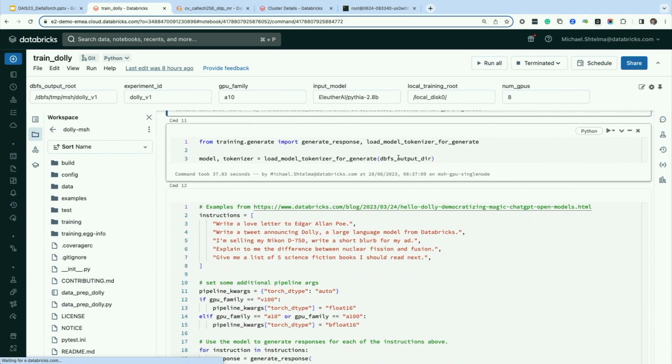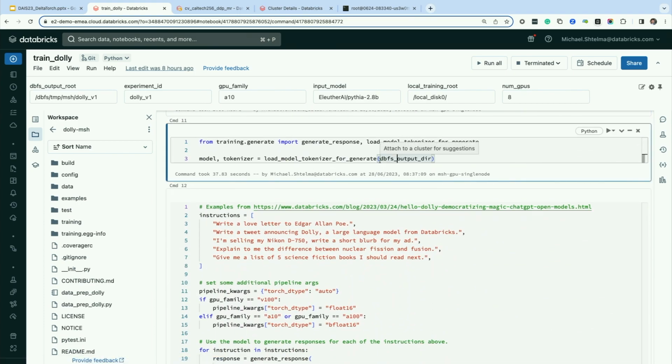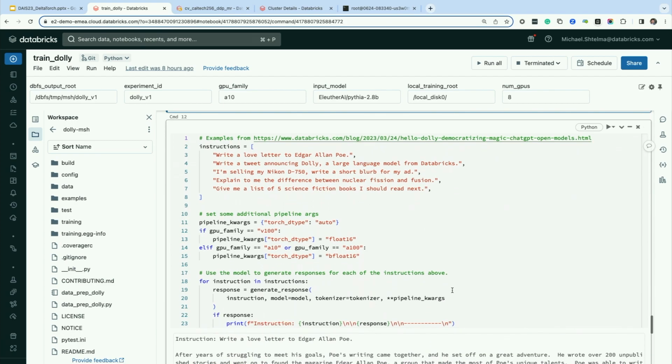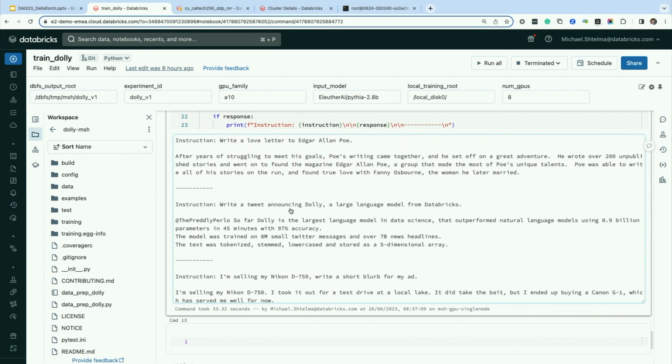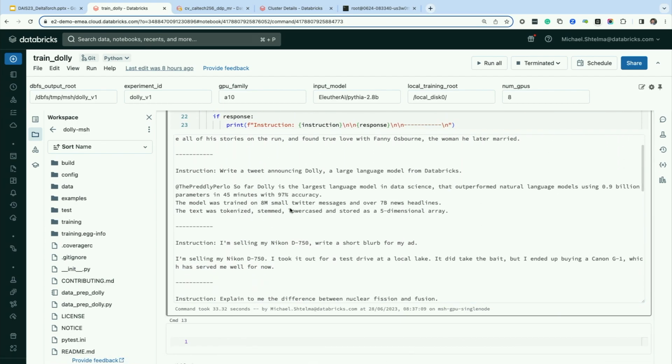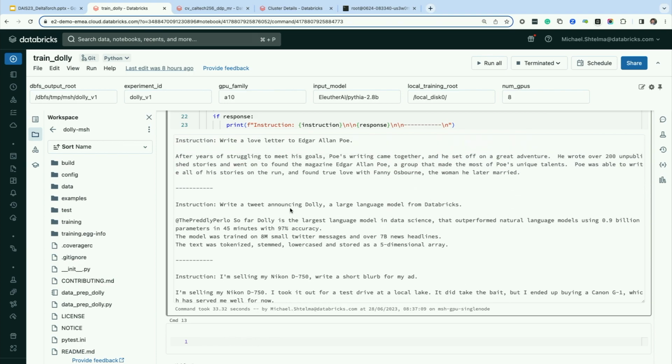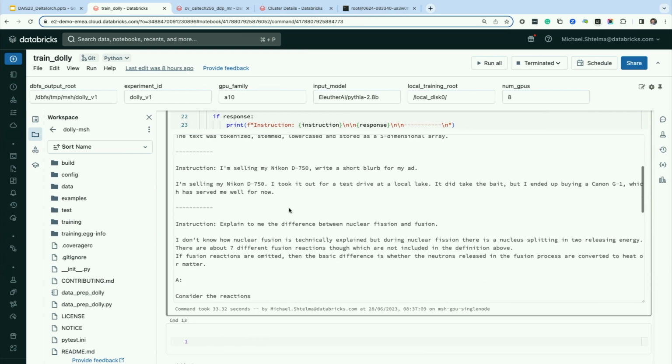You can see now that we can load this model. That's a standard method that is part of the Dolly project. And after that, you can see that we can generate a couple of nice things. We can write a love letter to Edgar Allan Poe. We can also generate a tweet that announces Dolly and a couple of other things.